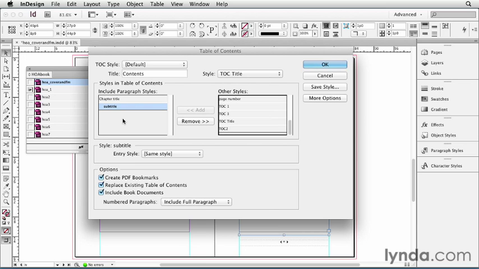So it's going to go through my whole book, find anything that's a chapter title or a subtitle, and put it into my table of contents. I know it's going to go through my whole book because I have the Include Book Documents checkbox turned on down here. That's only available when you have a book panel open currently in InDesign. Let's try it out. I'll click OK.